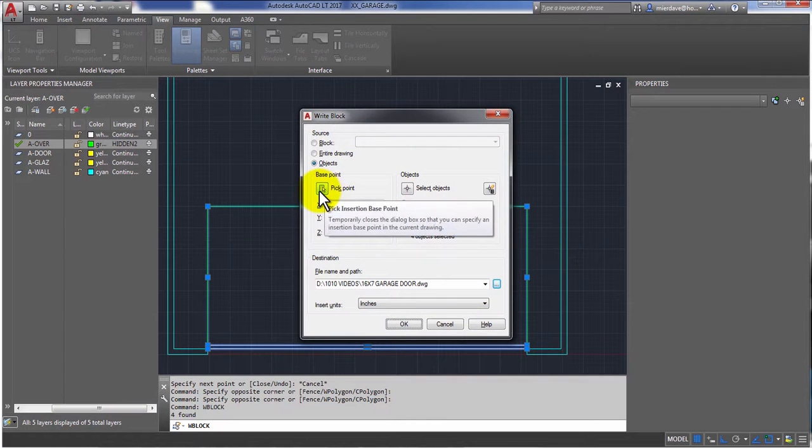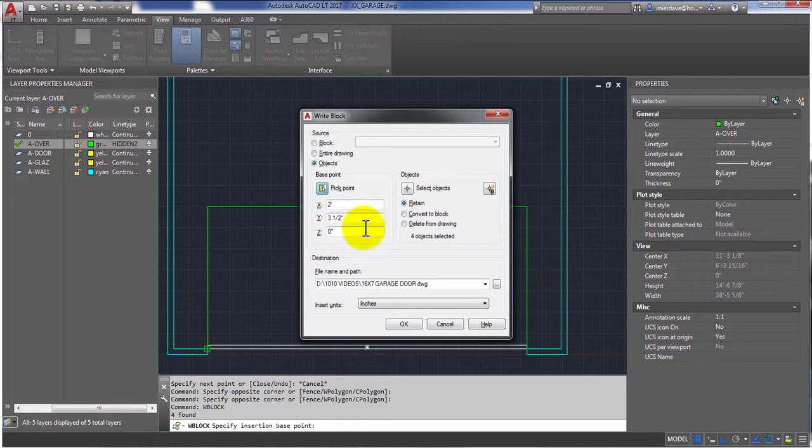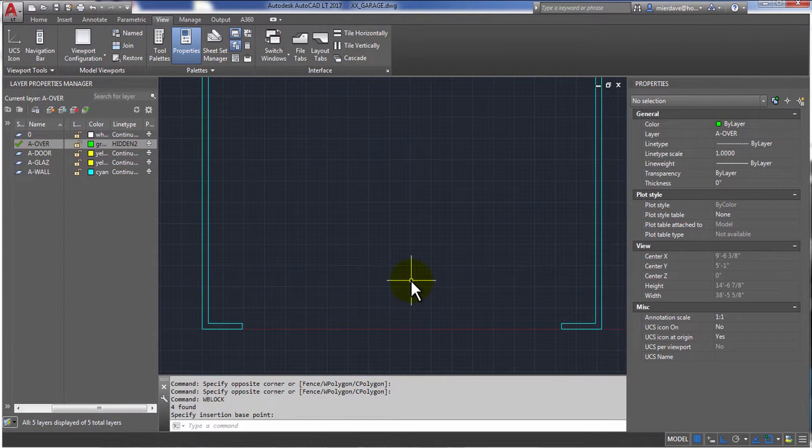And I'm going to pick my insertion point. Probably right in the middle of this door works, or on the corner. In this case, I think the corner makes more sense. I've got my 4 objects selected. I've got my insertion point and my name. I'm going to go ahead and delete this from the drawing as we go. And off it goes. It is now a new file that exists all on its own. It was already in the right place. I could have left it. But just for illustrative purposes, I want to show what happens when we make a block.